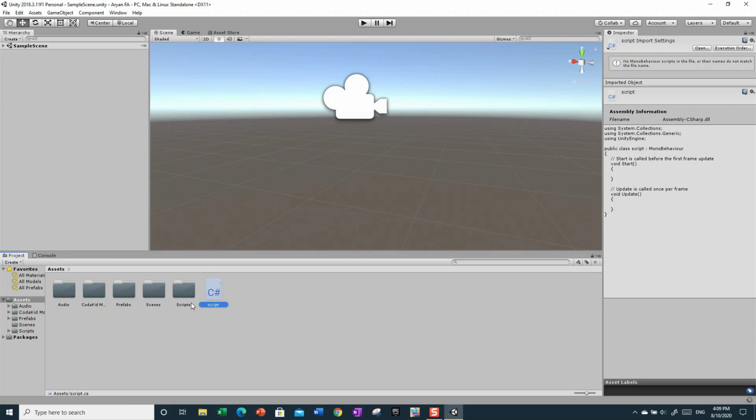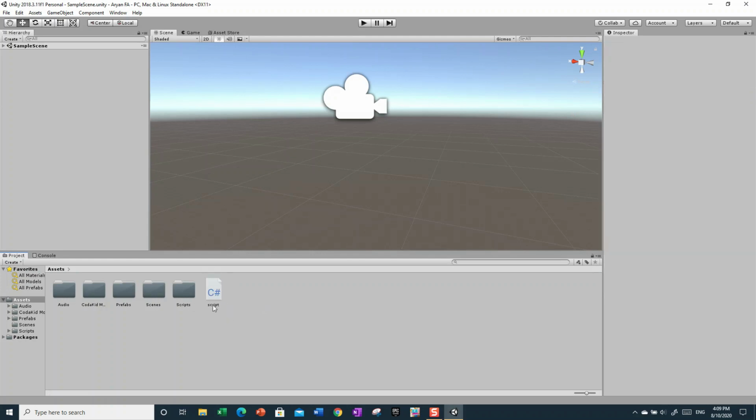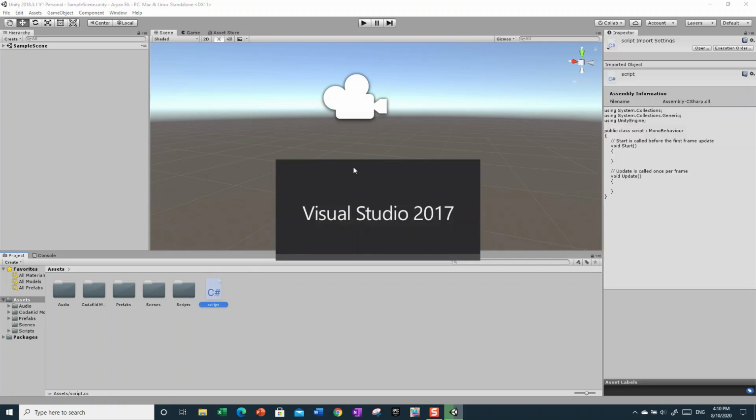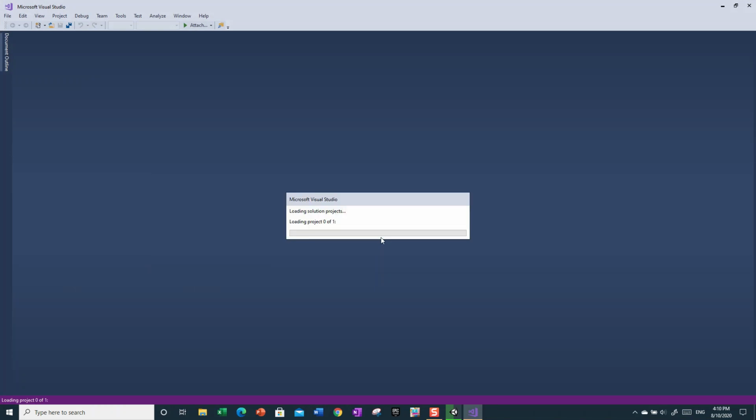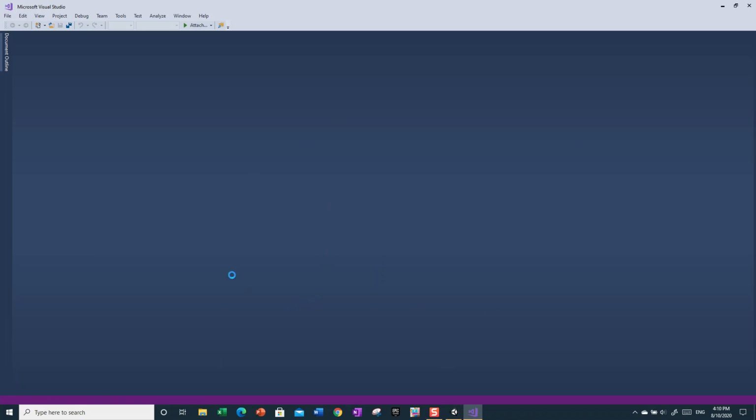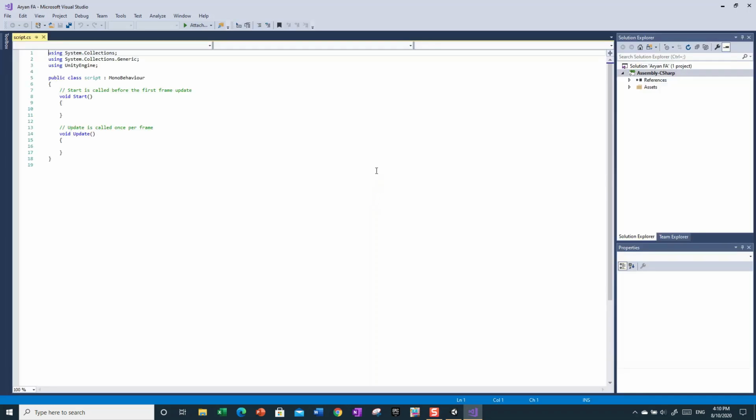Once you've named it script, or whatever name you named it, we're not gonna code anything. I'm just showing you how it would look. So once you've named it, you want to double click it, and it's gonna open up Visual Studio, the one we had to download for this. So wait for it to load. You just gotta wait for it to load a bit, and then it should pop up.